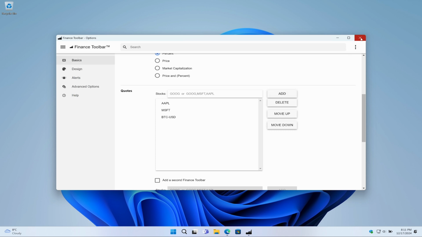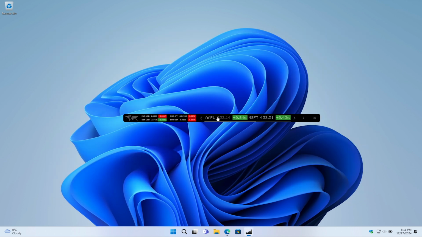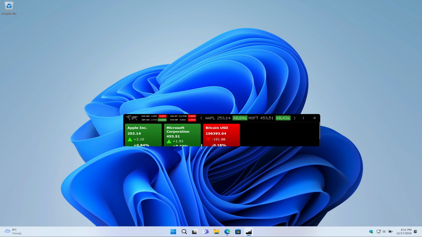Now, when I return to the app and increase the height of the Finance Toolbar, the heat map will appear. You will see that the new Bitcoin cryptocurrency has been added to both the toolbar and the heat map table.